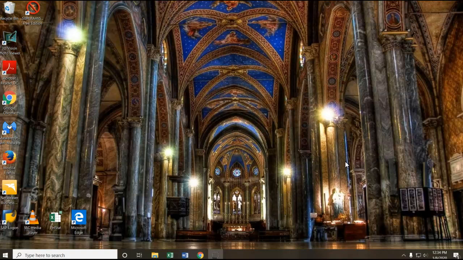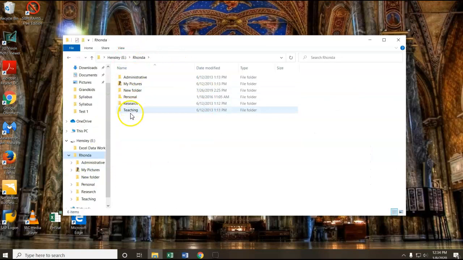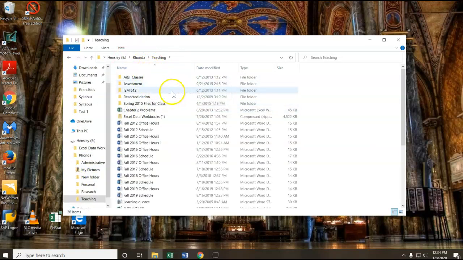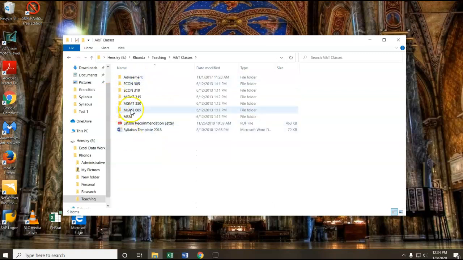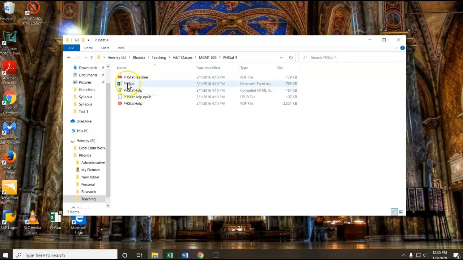I'm kind of just playing around with this, but what you need to do every time that you launch Excel is, before you launch Excel, to launch PHStat. So I'm going to where I know I have it on my computer, and you can save it on your USB drive, which is what I have, or you can save it on your desktop, it does not matter. And I have PHStat right here, and here is the launch.